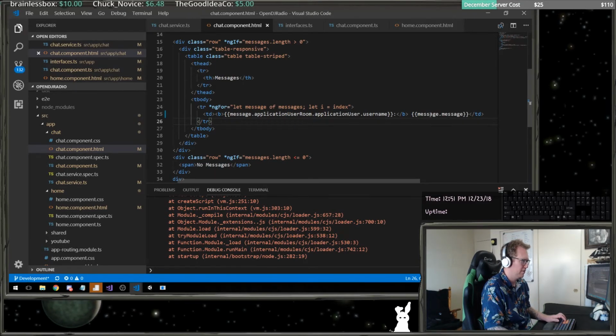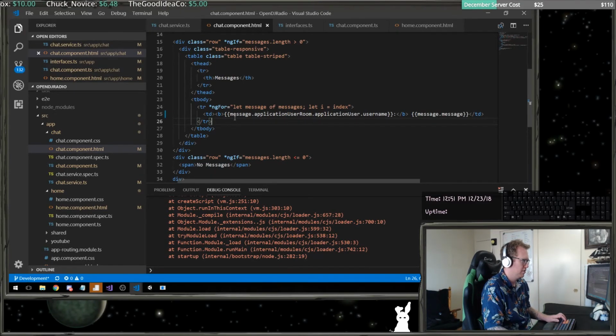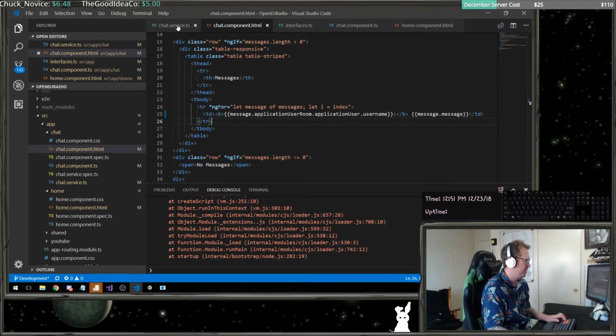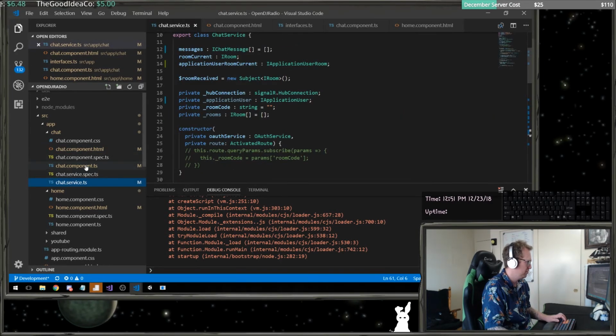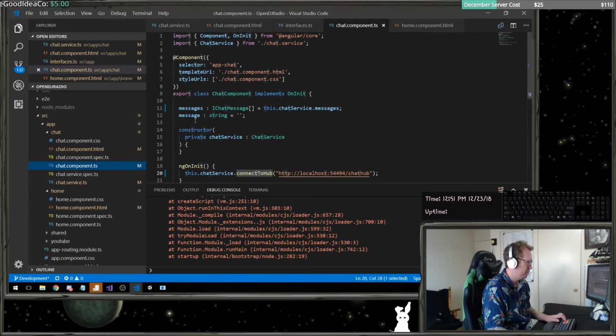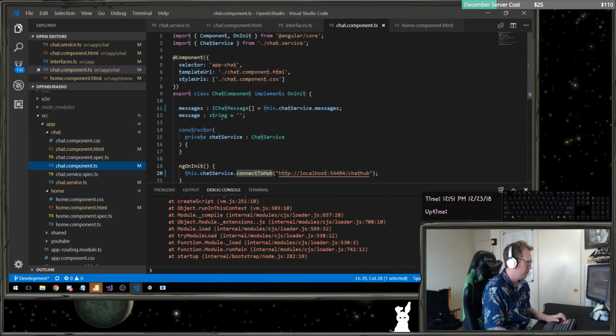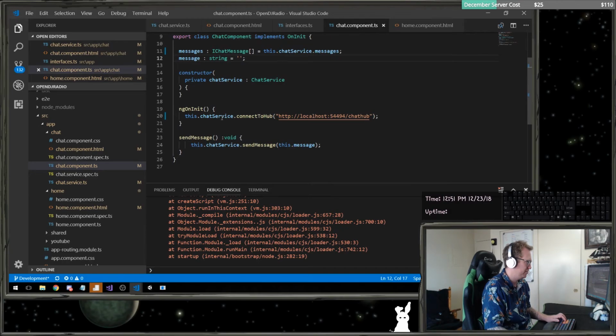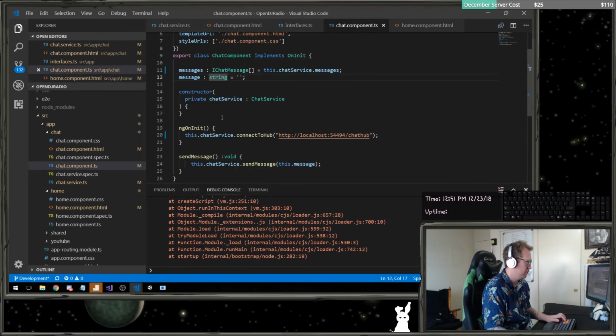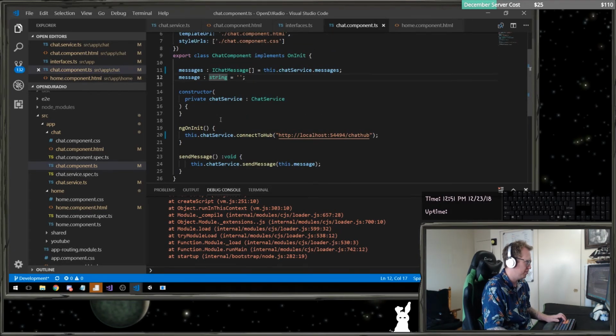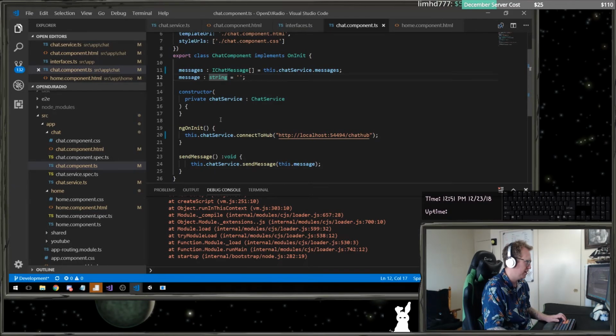Like that. And this is for message, which on your component is... have it as a string. I don't have a receive message on the chat component. That's okay.